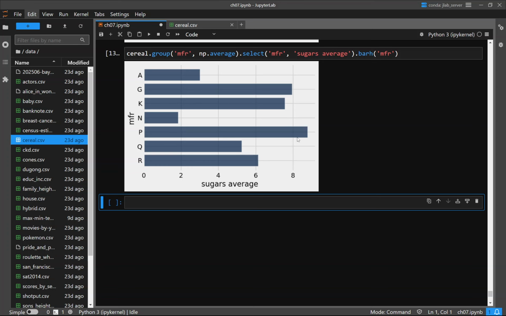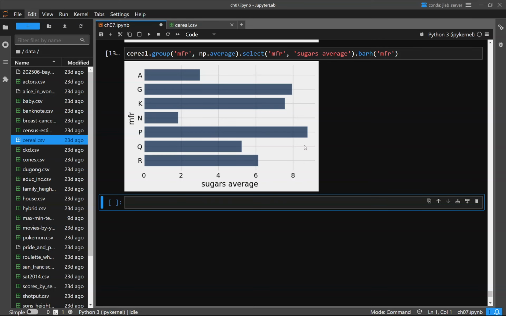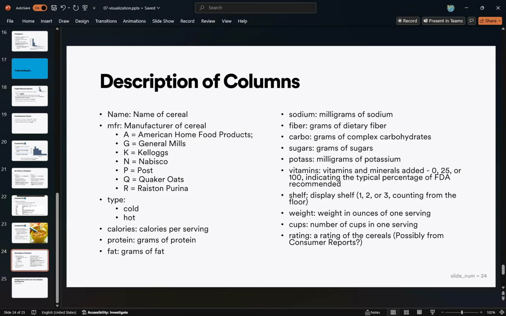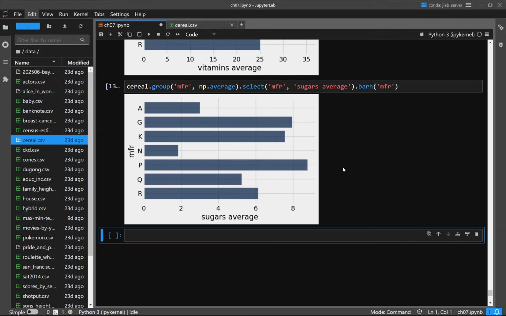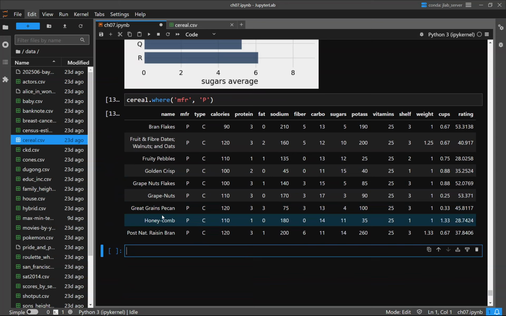And it looks like, ooh, whatever this one is, the P. What is that one? Ralston Purina. No idea if they still exist. Maybe they've changed names. But they had a lot of sugar for some reason. Interesting. Same with General Mills, Kellogg's, plural, sorry. P, oh, sorry, P is Post. Excuse me. All right, I guess Post, what do they make? They probably make kids stuff, right? You'd be like, all right, what's P now? Cereal where the manufacturer is P. What kinds of cereals were there? Interesting.